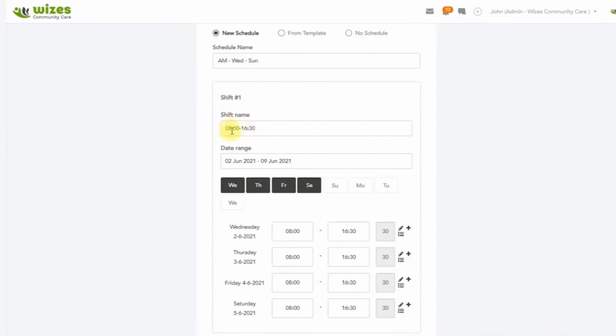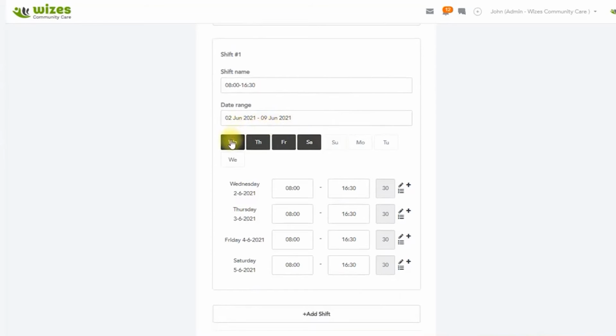Within a shift, I give it a name. I quite like to use time-based names, because when we're looking in the schedule, sometimes you have summary views, and it gives you a quick snapshot so you quickly understand what they're doing. For my date range, if it's any kind of cycle, you need to specify the total number of days before the cycle repeats, or before the cycle ends and goes on to a new one.